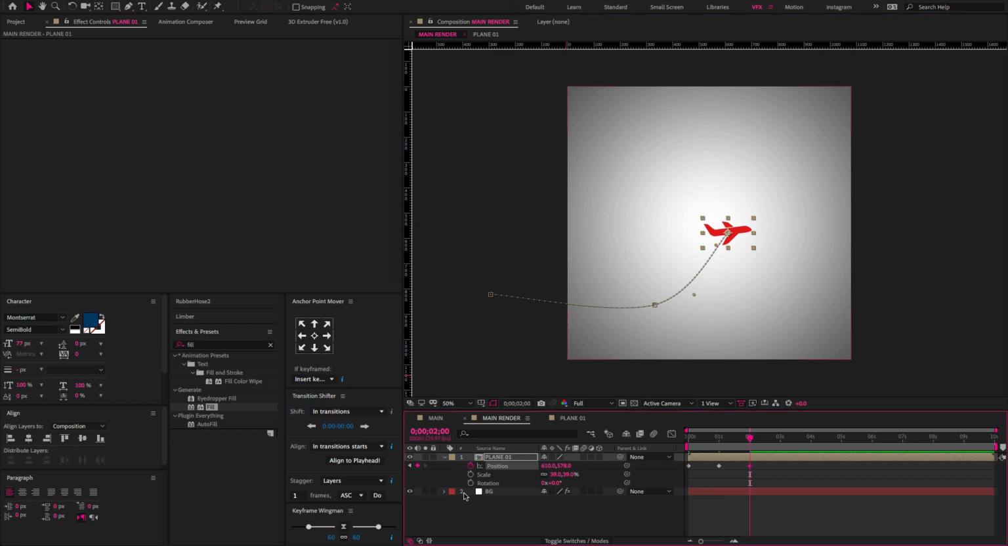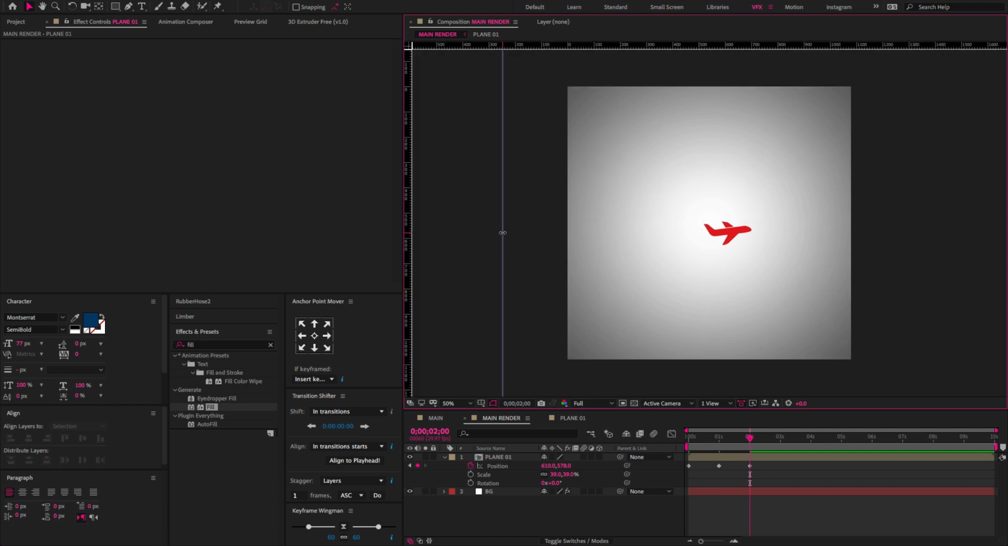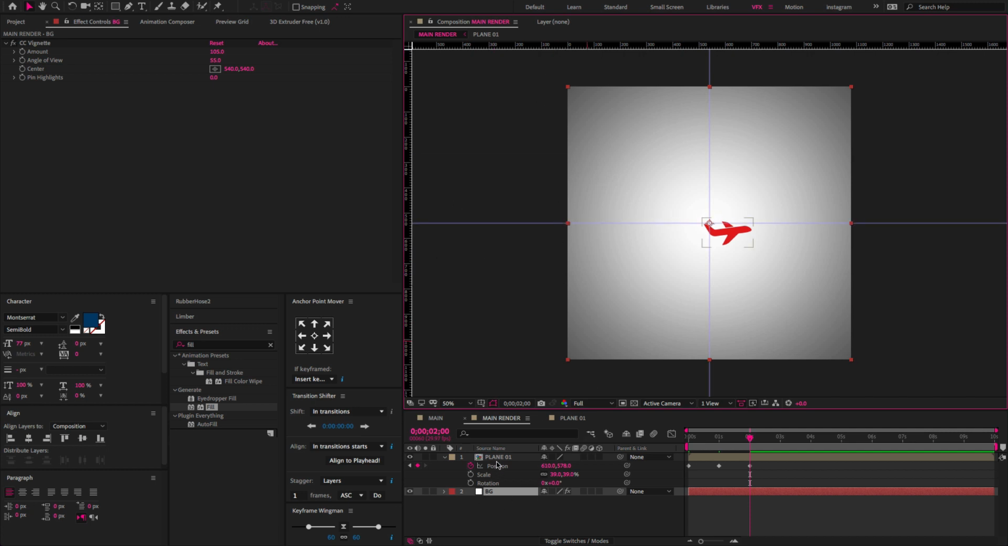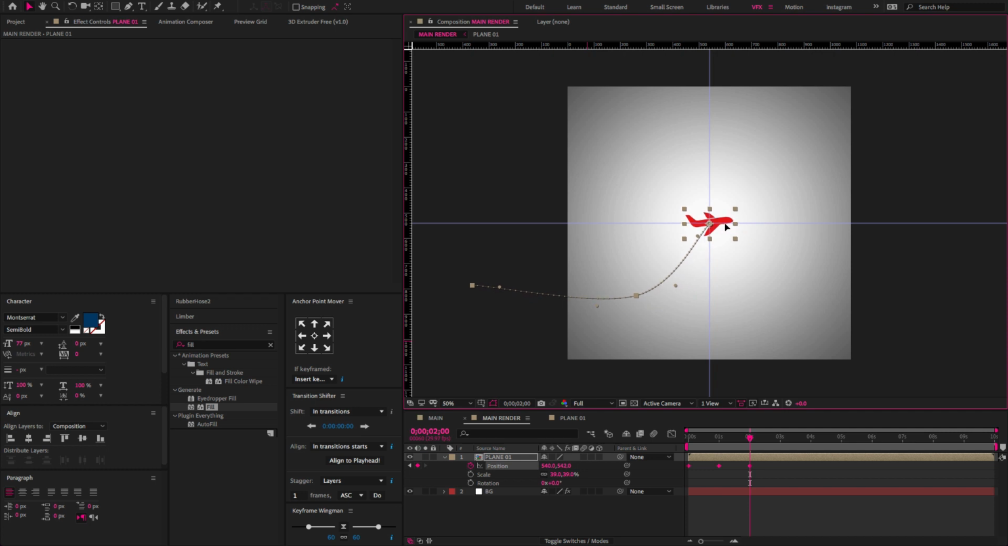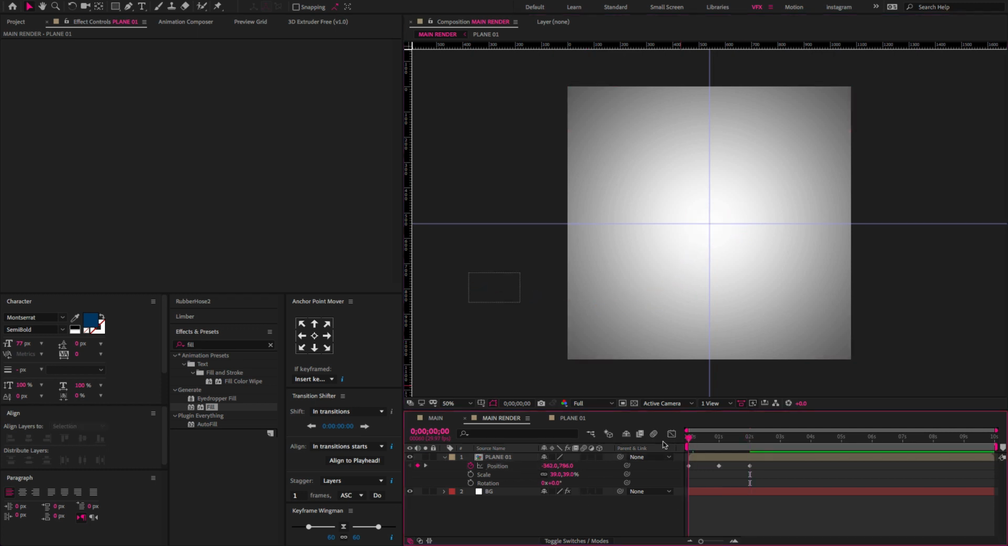I think I will unlock the background layer. Press Ctrl or Command R to bring up the ruler. Now set the ruler to something like this. Now you can adjust the position at the middle point. If you play back, it comes here and goes there.